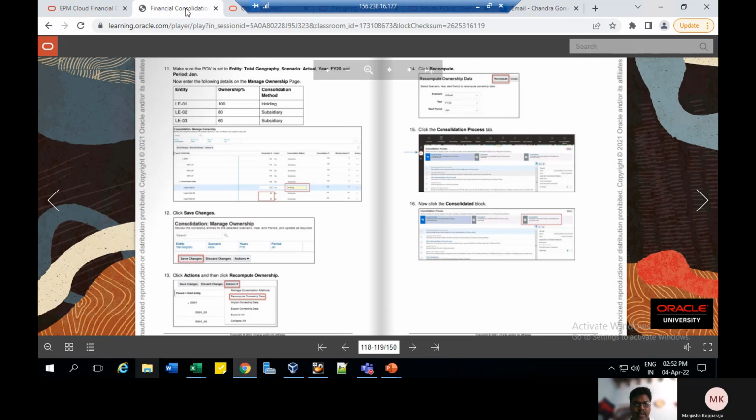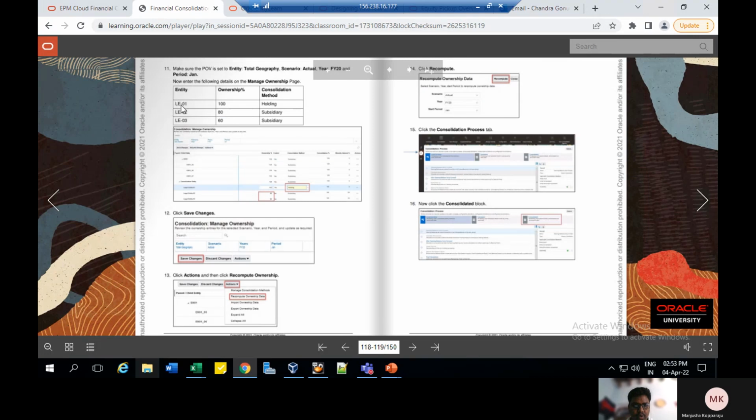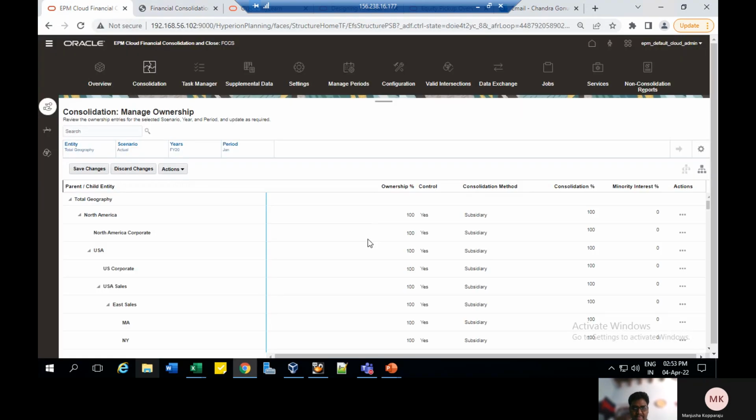So we need to select the entity POV, total geography, scenario actual. Here is FY20, period is Jan. So consolidation is total geography here. Scenario is actual, FY20 January. So for some entities, we need to select these entities so that now we can enter the following details in the managing ownership page.